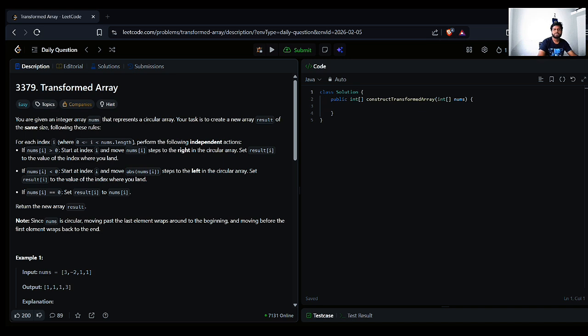Our problem of the day is Transform Array, which is an easy level question. There are easy, medium, and hard levels. Mostly we will work on medium level questions to gain good knowledge, because easy level is good for beginners, and medium is for growing, getting a job, and building our logic for backend development. In this video we are solving this question, and I'm going to tell you how to solve it.